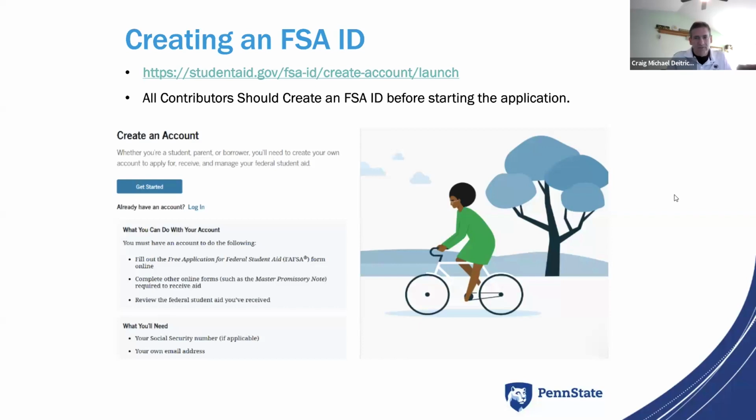Before you can file your FAFSA, you need to create an FSA ID. All students will have to create an FSA ID. That's going to be what you use to sign your FAFSA and make it official, and any parent contributor on the FAFSA. Now, parent contributor could be one parent, or it could be multiple parents, depending upon your situation. There's some good resources out there to help you figure out who exactly needs to have the FSA ID to make sure that you know that information.